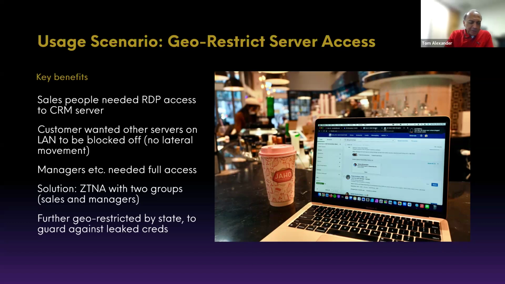salespeople just don't seem to have the proper sense of security, believe it or not. So the salespeople needed RDP access only to the CRM server while they were on the road. But the regular employees needed access to other servers in the same LAN, but they wanted to be able to partition this so that the other servers were blocked off completely, no lateral movement from the salespeople, but the managers and so on needed full access.